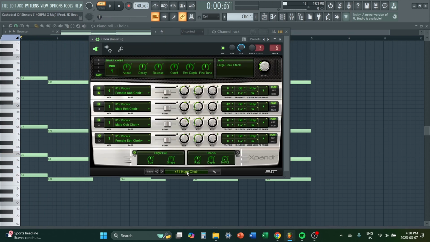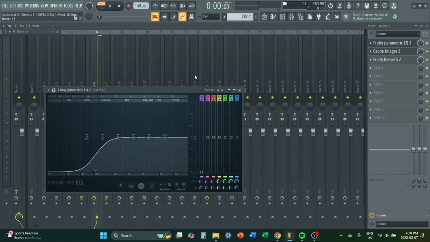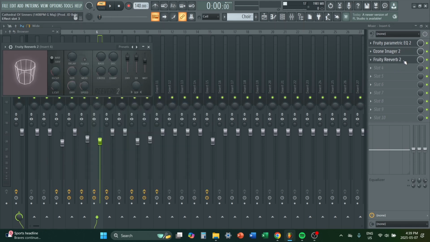But this choir is actually called Huge Choir in Expand. And on the mixer channel, again, I don't really do shit on my mixer channel, guys. I just put some EQ, put an Ozone Imager, and put a reverb on it. And the reverb is the Venue preset.